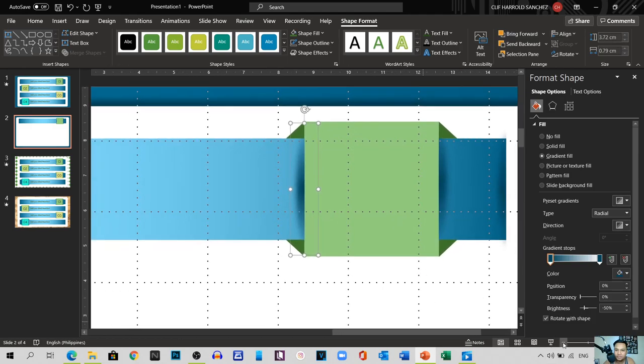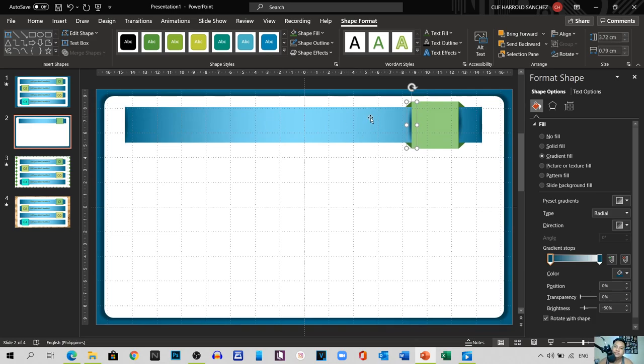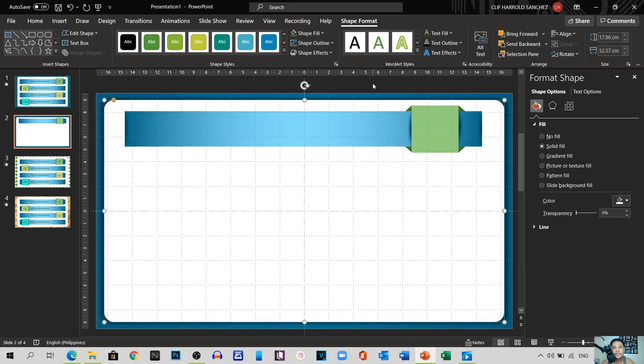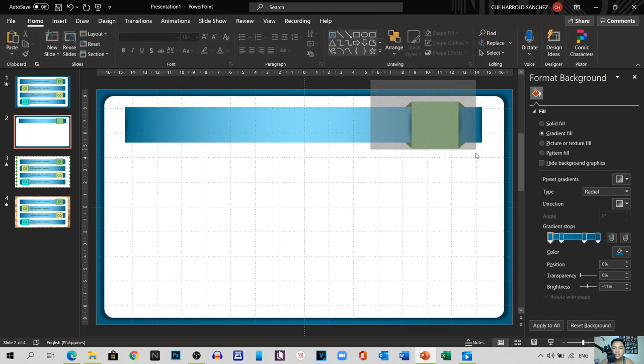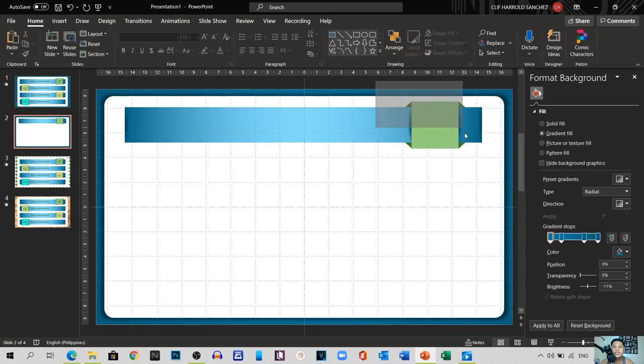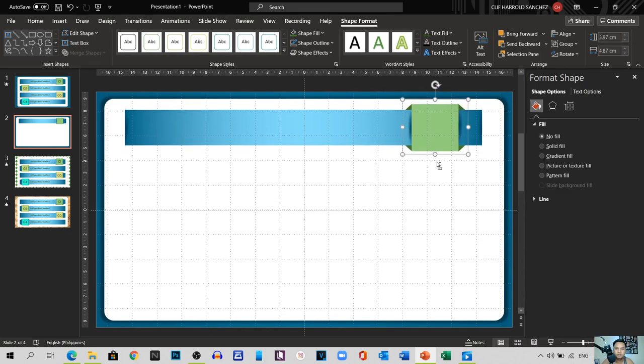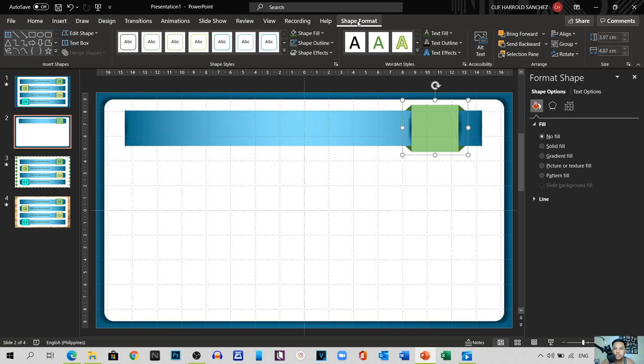Zoom out natin. Tingnan natin yung itsura. Ayan. So, yan ang magiging itsura niya. And then, i-group natin siya. Let's just select that. Click tayo sa any area, then drag. Drag, hold. Then unhold. And then Control G. Okay. Pero kung gusto nyong procedure, shape format, then click group. Or ungroup. Then na-group na natin siya.